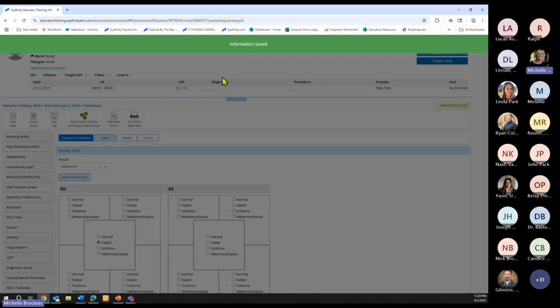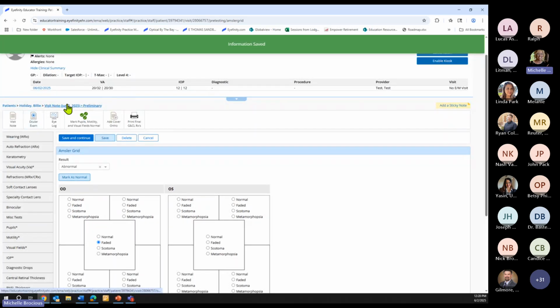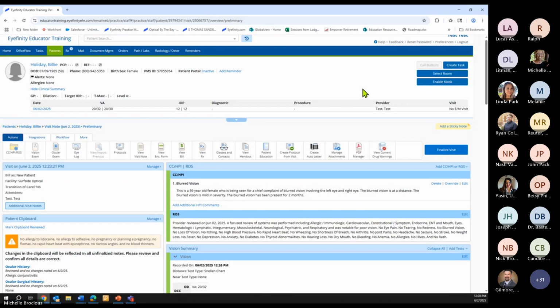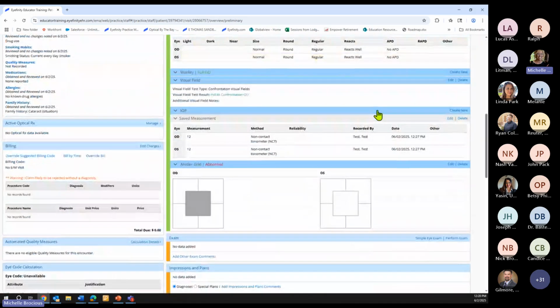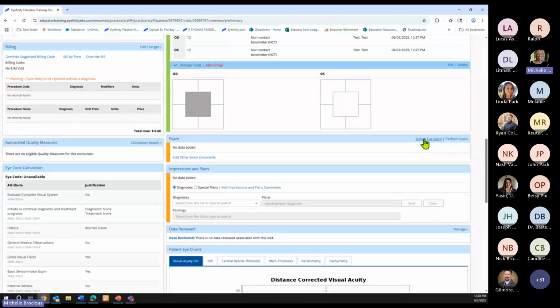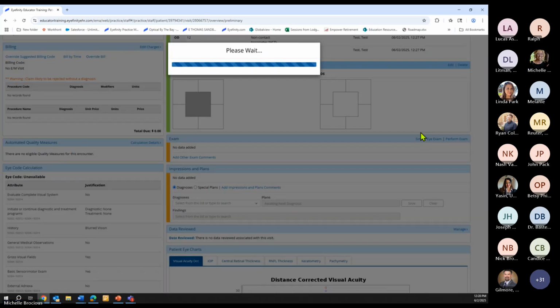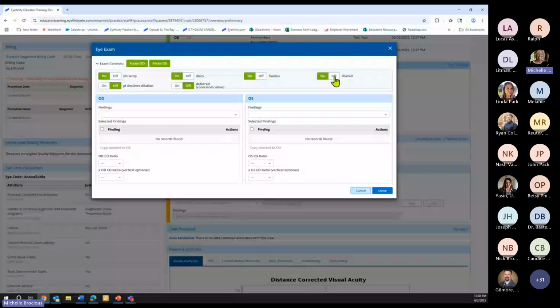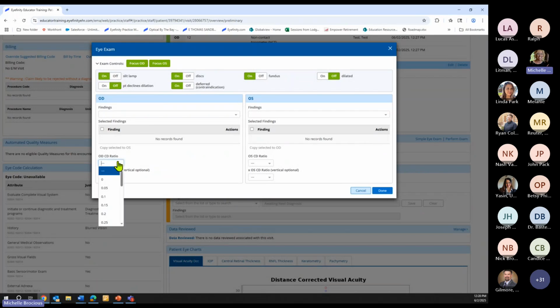All right, I'm going to go ahead and save again, and I'm going to go back to my visit note by tapping the breadcrumb up at the top here. And then to perform the simple eye exam here on the browser, same steps. On the light blue header, it says simple eye exam. I am going to say I did not dilate the patient, so I'm going to turn it off. I'm going to turn on the deferred. I'm going to put in my CD ratios.